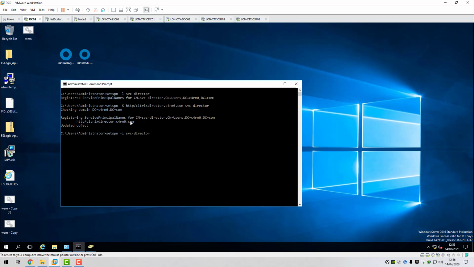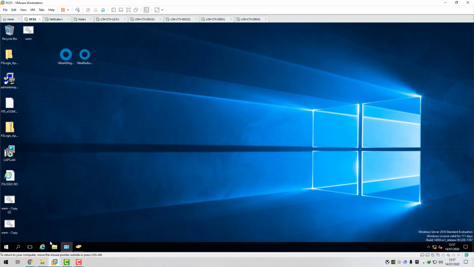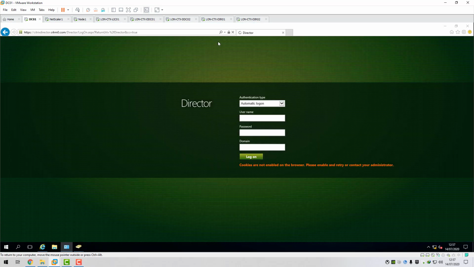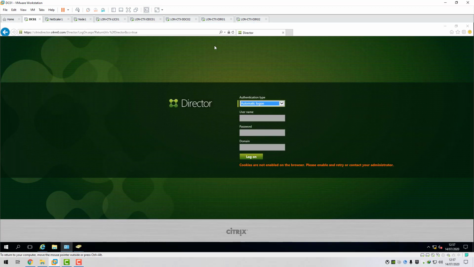Okay, press enter on that, and now that will register that SPN and associate it with that service account. If we use the same command to list the SPNs for this service account, you can see we've now got an HTTP service principal name associated with the service account, and that's for our Citrix Director URL, which is citrixdirector.camo.com. Okay, so that's all the configuration needed for single sign-on. There is some browser config that we have to do. I'll show you basically how to do that now.